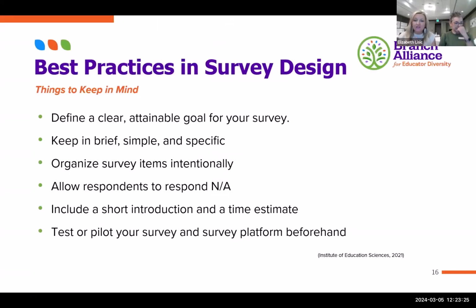Some things we wanted to share that rise to the top for us as best practices in survey design. It begins by really knowing what our goal is, right? We can have a survey for all the things, but truly, what is the thing that we are trying to learn? We don't want one survey that's capturing data on a million things. We have one clear, attainable goal.